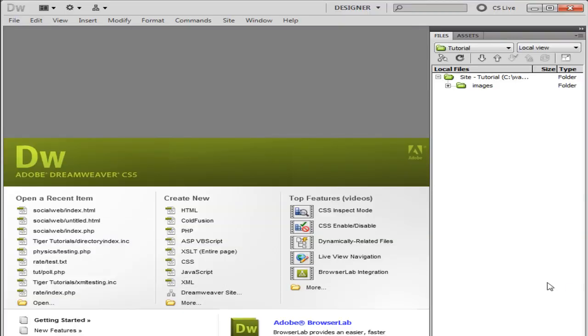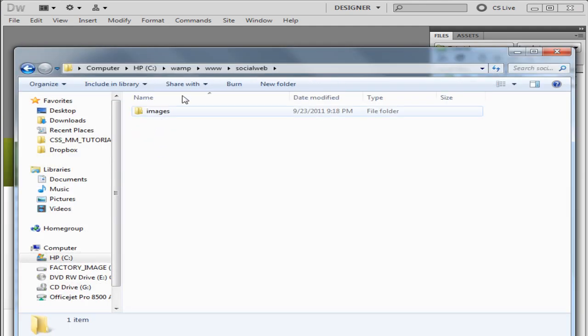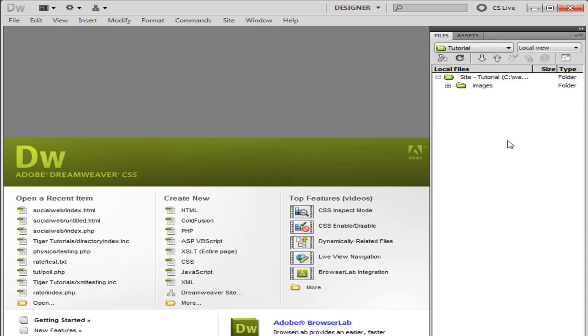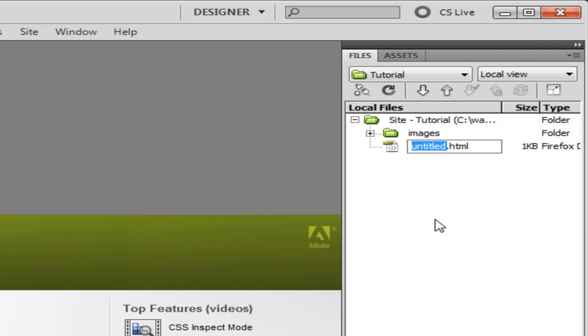So first off, I'm using a Wampserver, so let me just open the directory here. I have it stored in social web, and then I'll put my scripts in here, and then I have an images folder. I don't have to worry about that right now. So I have my Dreamweaver open. I'm going to right click, new file.